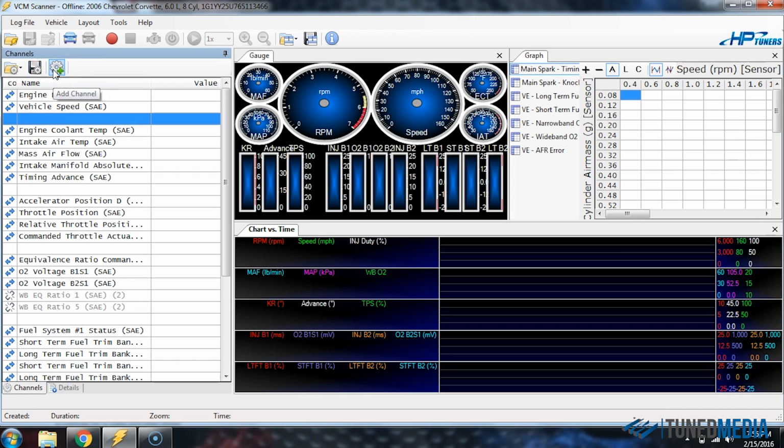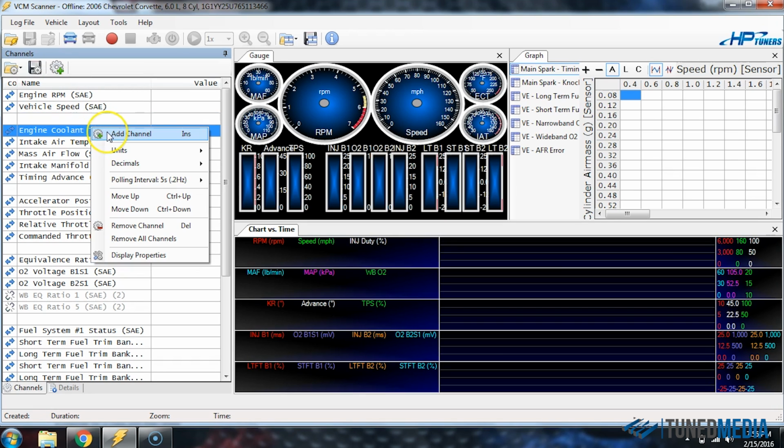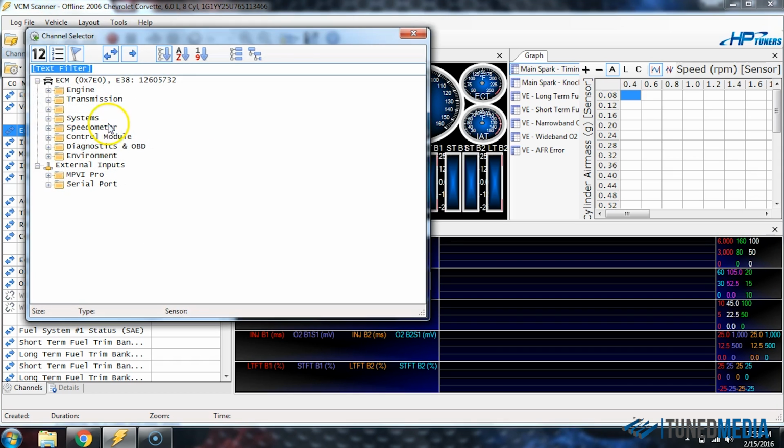But what I want to show you, and how to customize this, is a really awesome feature that HP Tuners has added. You can either add a channel by clicking this icon, or you can right click anywhere inside of here, click add channel. Now, this is laid out basically the same way. It's broken up by engine, transmission, fuel system, everything like that. You can go through here, try and find what you want to find, and so on.